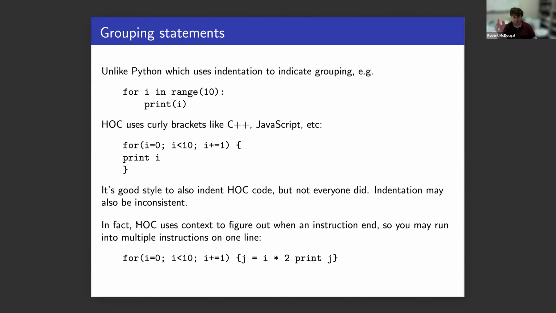We've already talked about this. In Python, indentation means something. In HOC, indentation doesn't mean anything. It's just the curly braces. You can even do really nasty things, and the only reason I'm telling you this, again, you would never be the person who does this, because you would put each statement on a separate line. You would indent. However, HOC does not force that. So in fact, the parser says j equals i times 2 and then print j. It knows that there's no way that that 2 and that print can go together, so that must be the end of the statement. So it recognizes this as two separate statements.